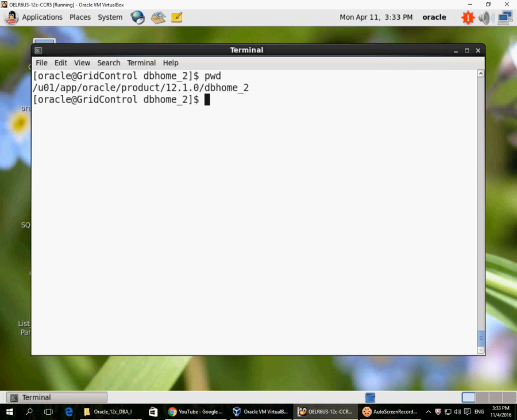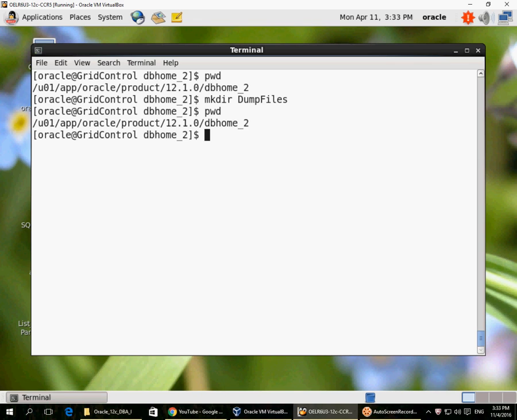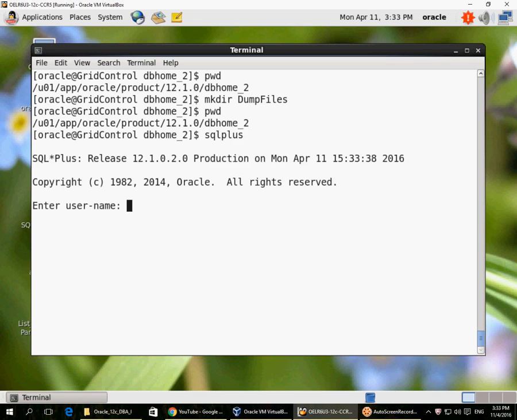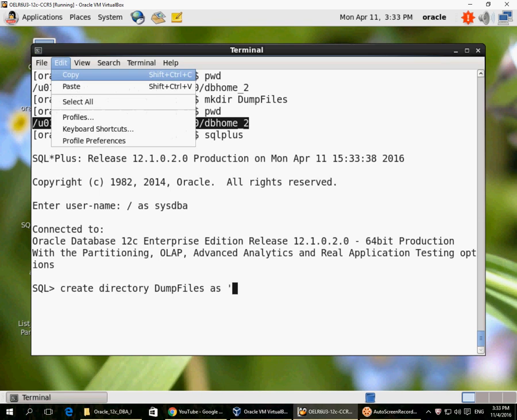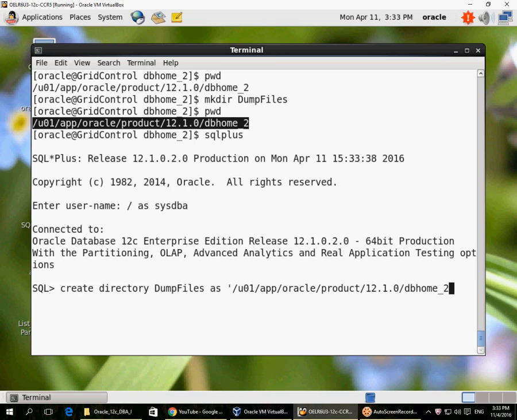In order to create a dump file, you need to have a directory to create the dump file out to. So first we create a directory. This is a physical directory, the dump files go under a physical location. Then within the database we need to create a logical directory to map to it. And we need to give permissions on this directory.